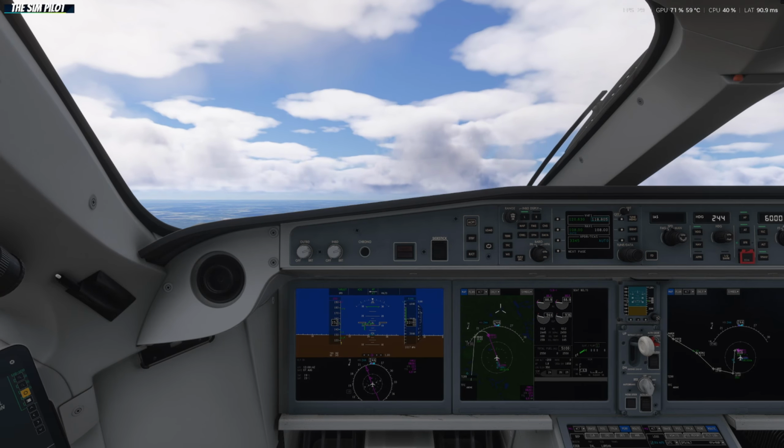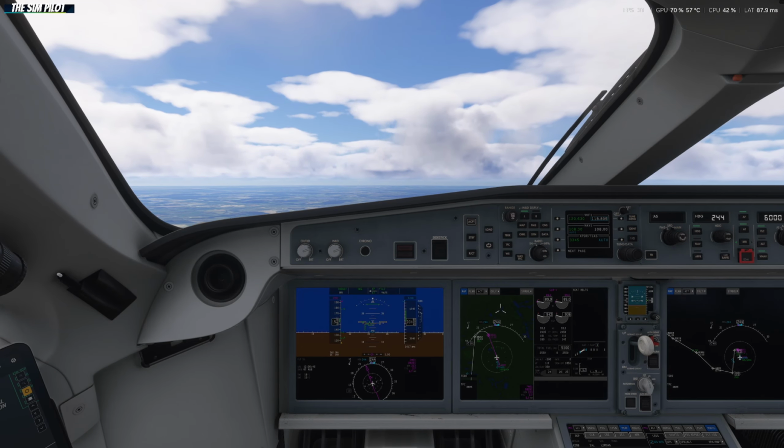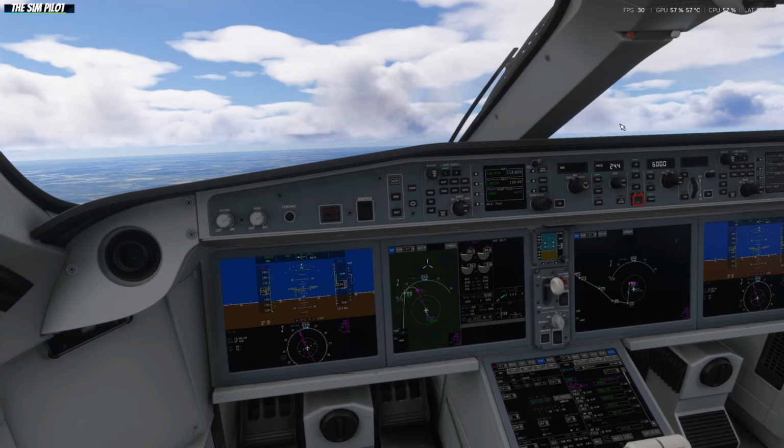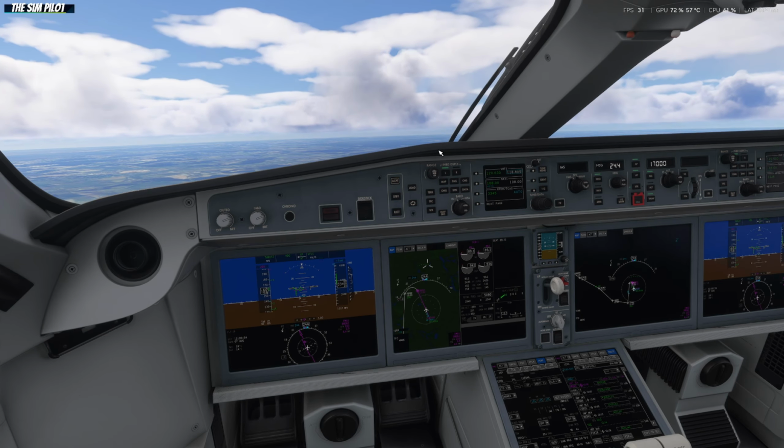Croatia 4409. Bremen radar identified. Climb flight level 170. Okay, we are clear to 170, which is great. Climb flight level 170. Croatia Aircraft is now 4409.